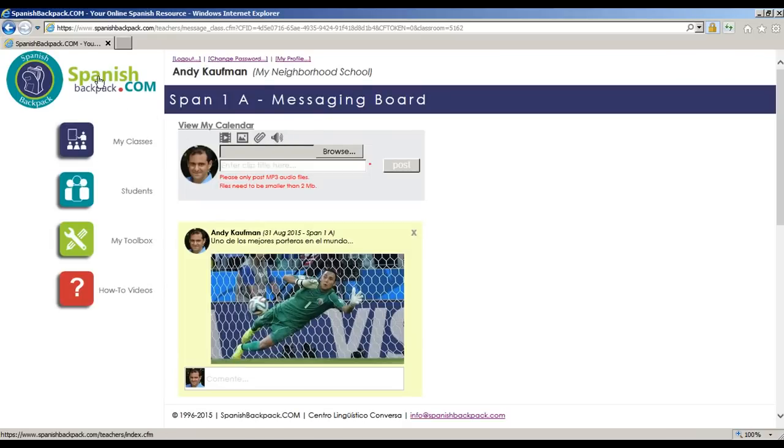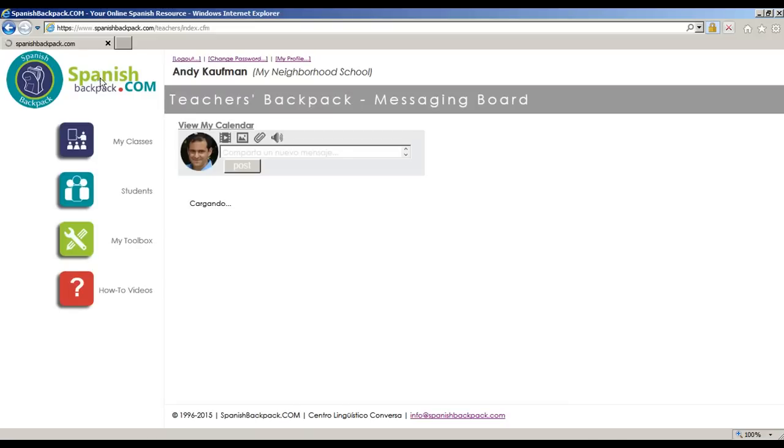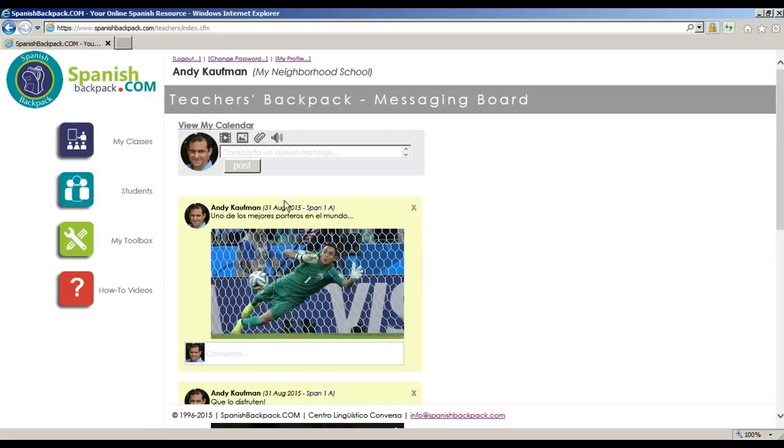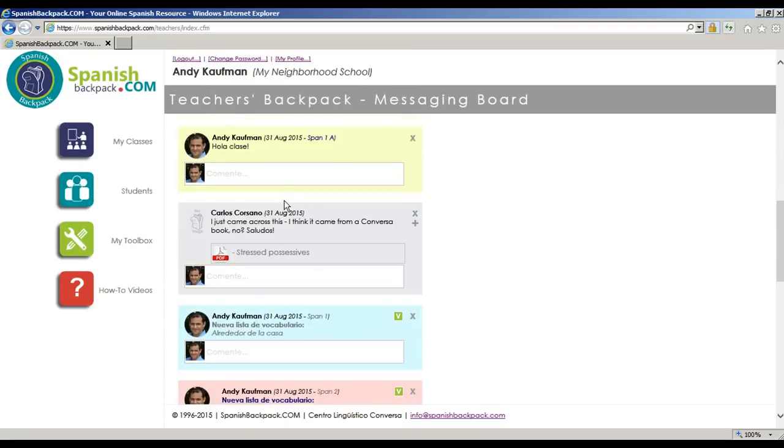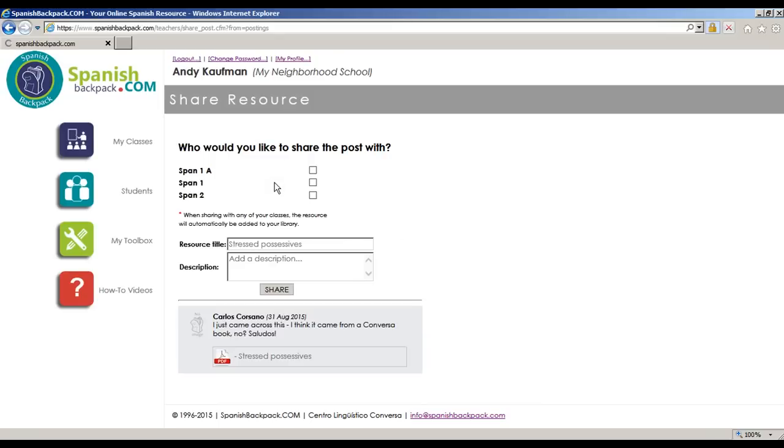For instance, if I go to the news feed now, this is the general news feed where teachers post different things, and let's see what we'll come across. Here we have a teacher that posted a PDF document that I think might be interesting for my class. So I can also pull that into my class by clicking on the little plus sign there, and it asks me who do I want to share it with.